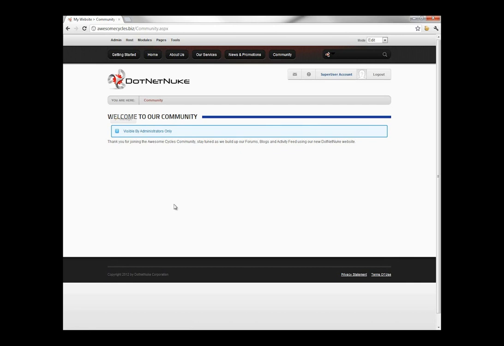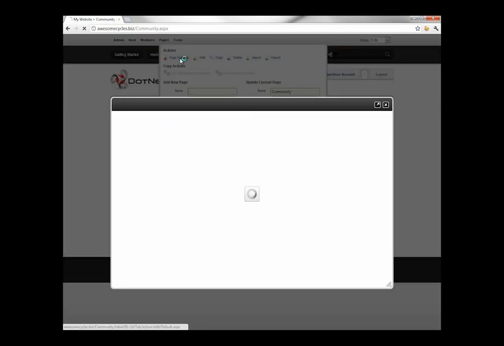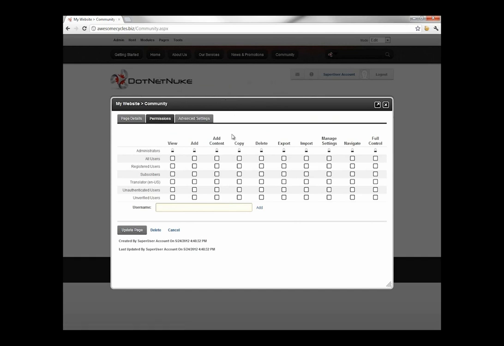What we want to do is make this page visible to anyone who's navigating or visiting our website. Right now, the way this page was created, it is only visible to administrators. You can see the blue box here. Well, in order to change the permissions on the page, we need to mouse over the Pages menu. We're going to click on the Page Settings. Within the Page Settings, we're going to go to the View column. Next to the All Users row, we're going to check that column.